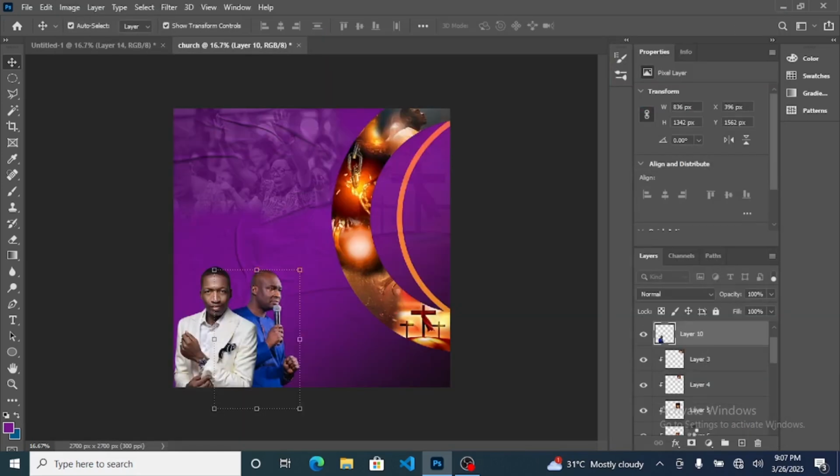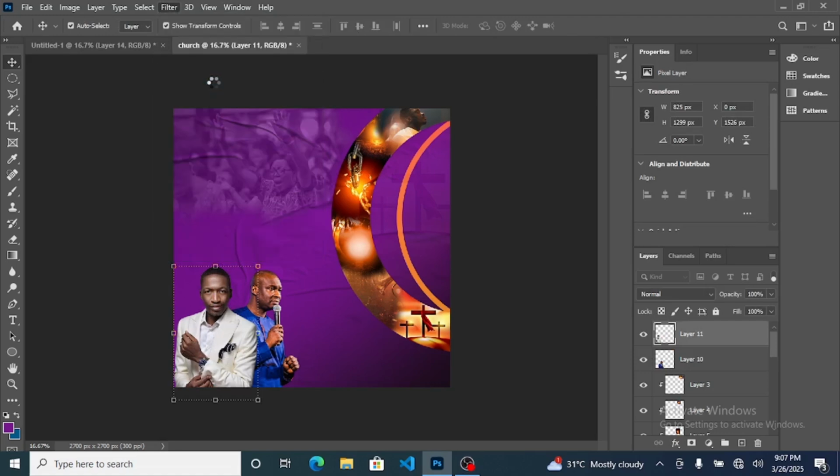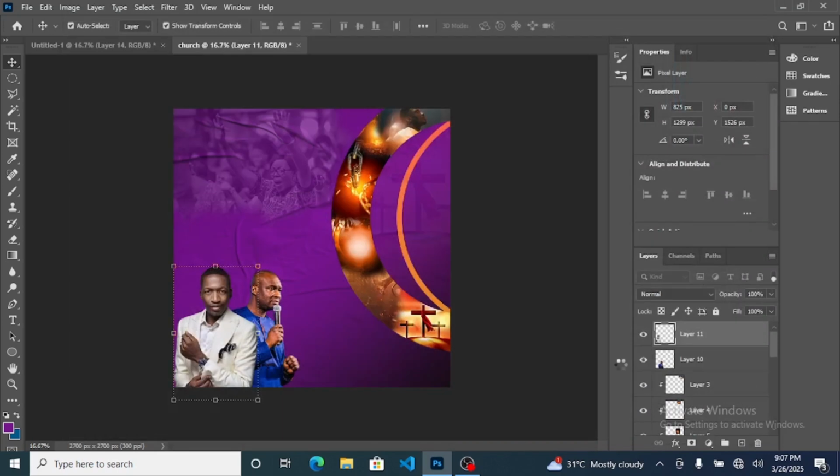Then the second one too, I'll apply camera raw to it. Go to filter, camera raw, set the contrast, then temperature, then set the texture, clarity. This one is okay. So I'm done editing the pictures.